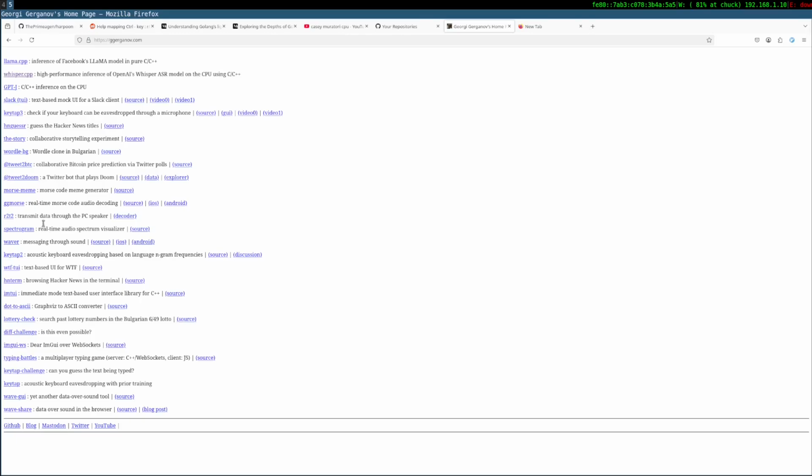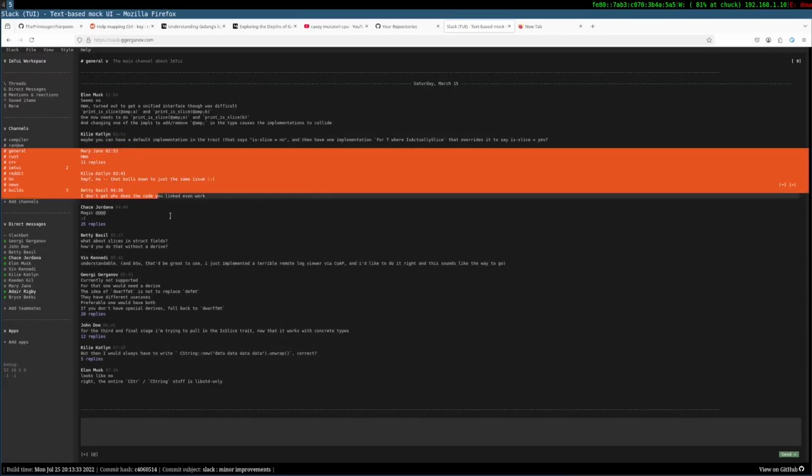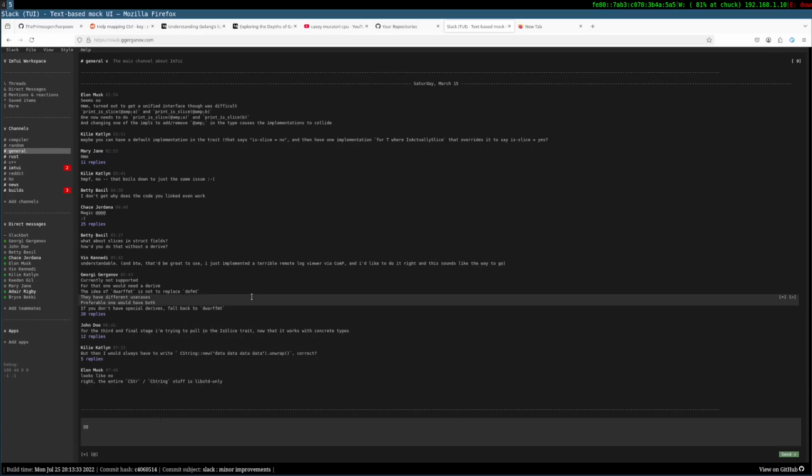What is this? Slack, text based mock UI for Slack. GG. He just built this.